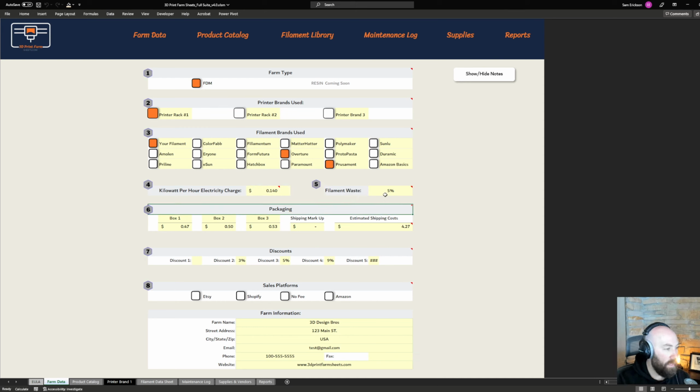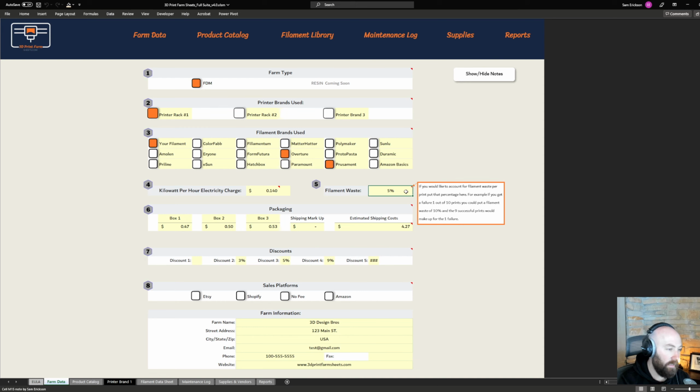So that's what you put in there. Filament waste, this is an interesting variable and input. I tend to just read this one because I think it's better than me doing it on the fly. So filament waste. If you would like to account for filament waste per print, put that percentage here.